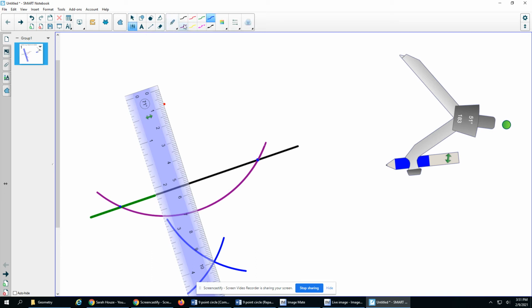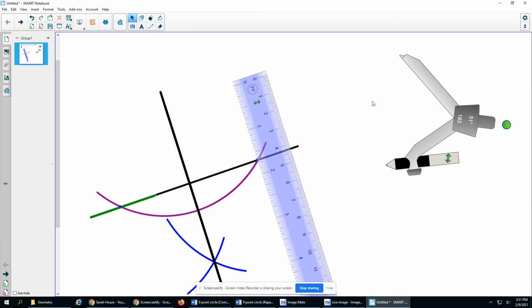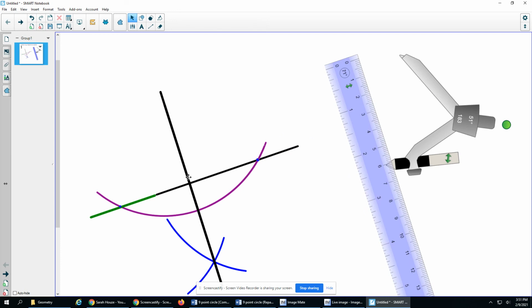So now let's change it to black. And ta-da! Now I have a perpendicular line that passes through this red dot, and it is perpendicular to our original line. If we erase everything that we made, you can see that that line is not necessarily bisecting this line. So we didn't make a perpendicular bisector, but we did make a perpendicular line.